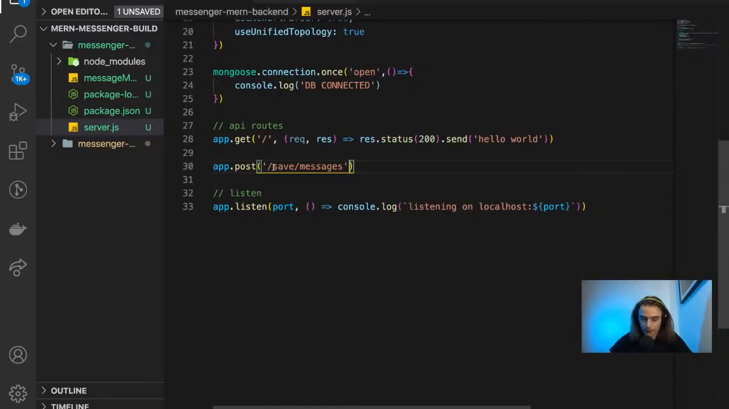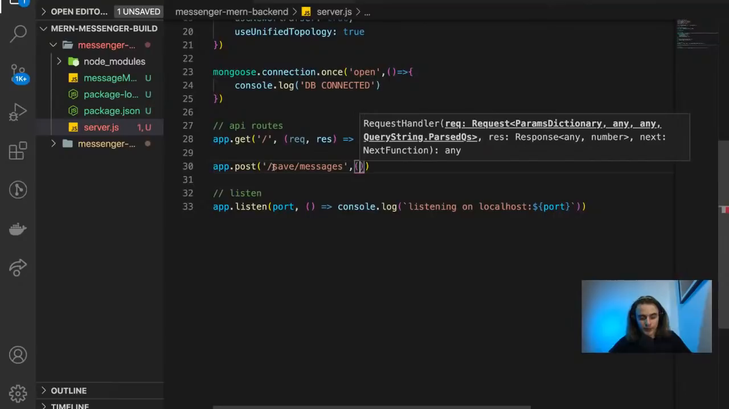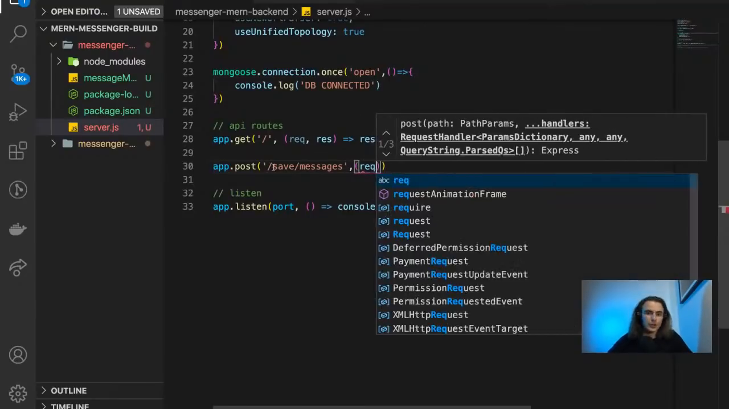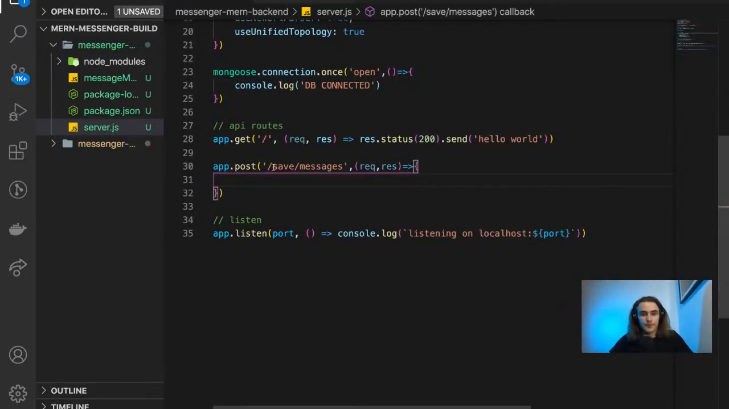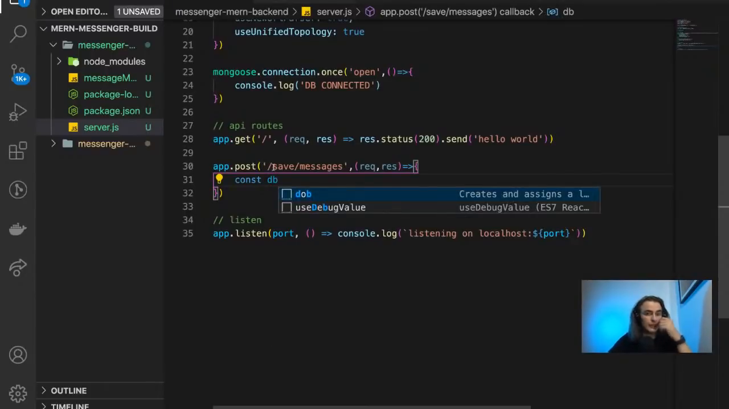Okay, let's add the callback function, which will of course have a request and a response parameter. And what we want to do is right away save whatever we got back in the request body. I will be showing what that is, but let's just do it, and I'll explain everything a bit later. So we will be creating a const, which will be dbMessage.